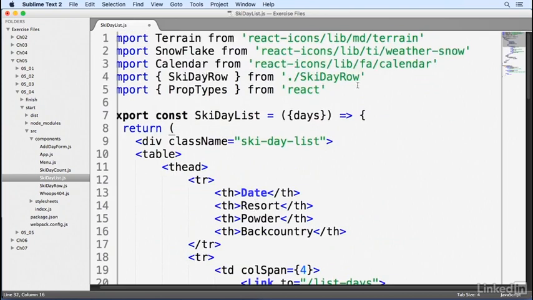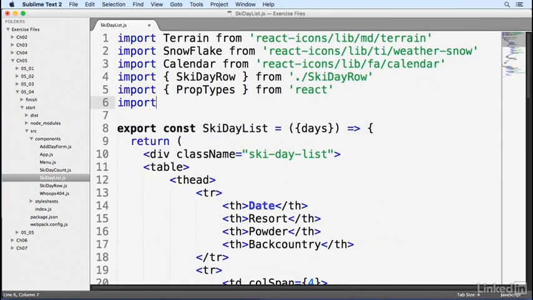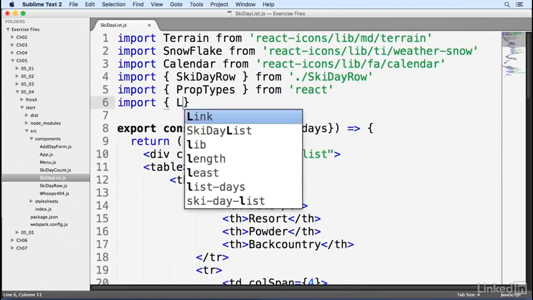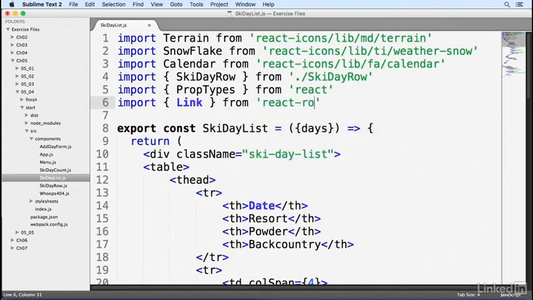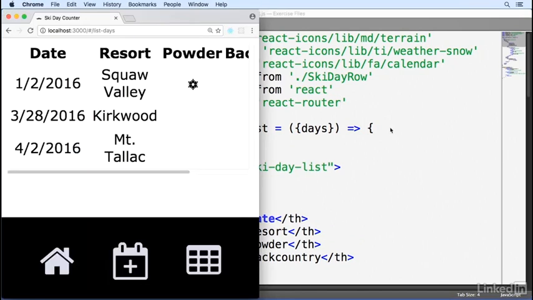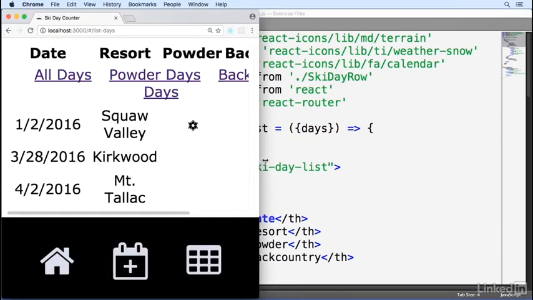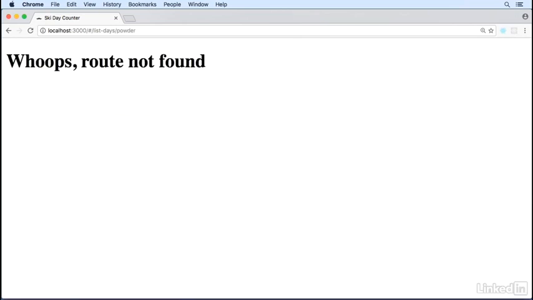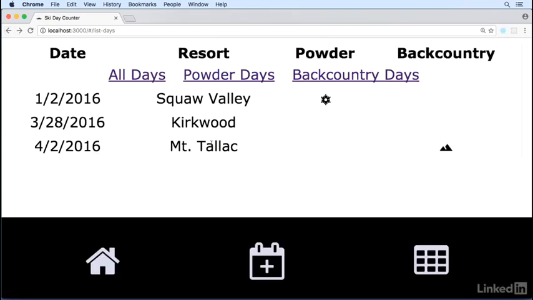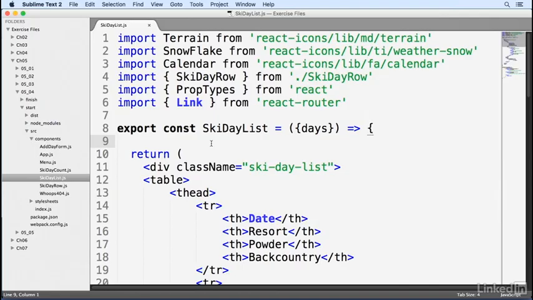Cool, so let's scroll to the top and make sure that we import the link component from React Router. So we'll import Link from React Router. If we take a look at this in our browser, we should see a couple things happening. We see our links here. Now the links aren't set up yet, but we will do that in just a second.